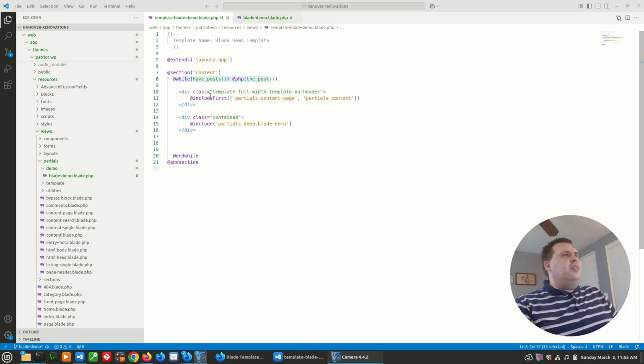And then in this template, we have include first, which I believe this directive is going to allow you to specify a hierarchy of templates. So it's going to include the first one that you specify here. In this case, it's looking, is there another Blade file called partials.contentPage? And if there's not one, it's going to fall back to partials.content. And then we have just our include directive, which we took a look at earlier in the video.